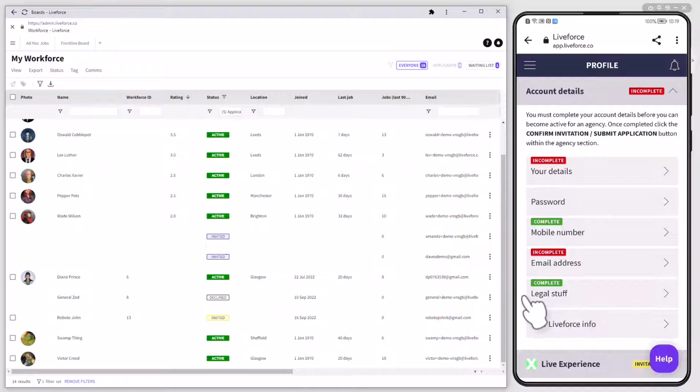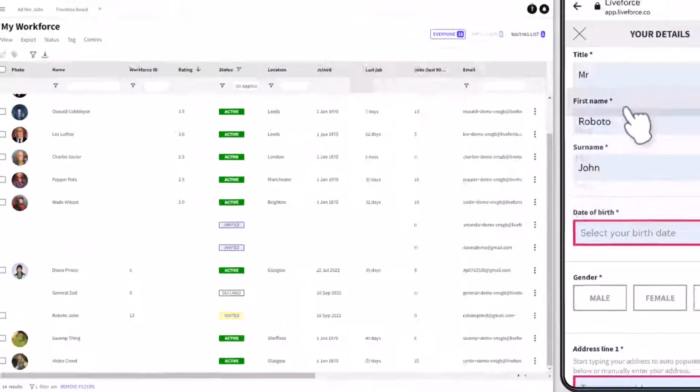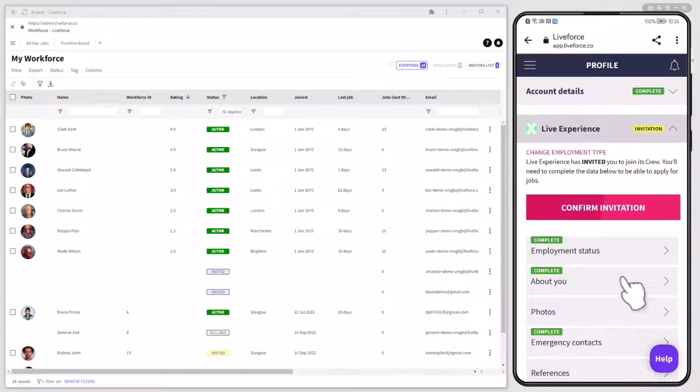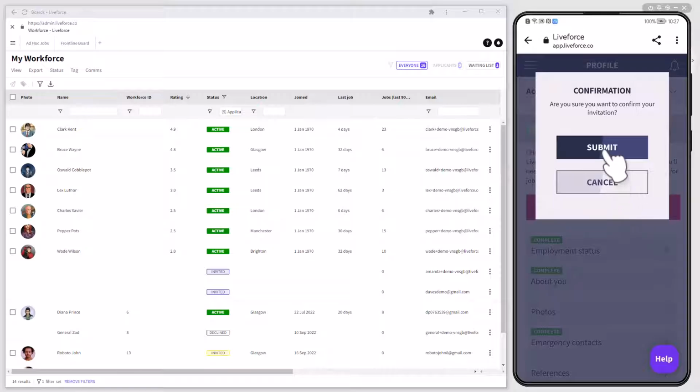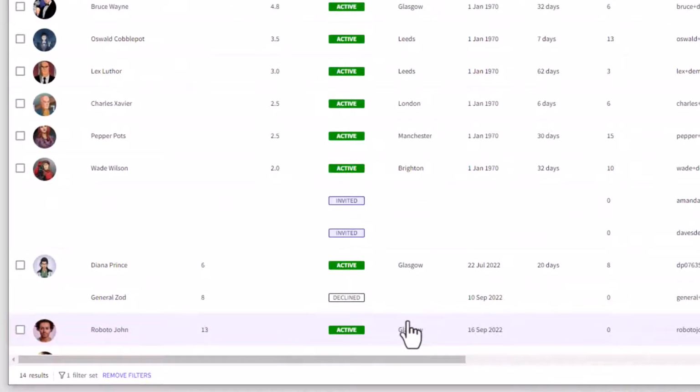This is how their status looks now in the workforce page. A yellow invite which shows they are working on their profile data. Once the crew member completes everything, as in this case, you can see this is all complete, the button now becomes active and I'm confirming my invitation. Now, when I look at their workforce page, their status is active. They become active automatically because I invited them in, they are pre-approved into the system.